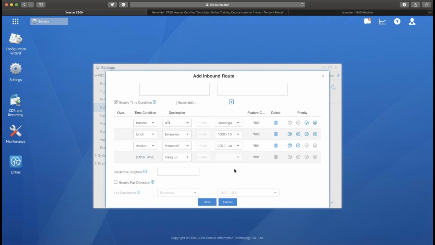Well, actually, we cannot. You know why? Because on our right hand here, we have priority. Which means your time conditions have priority. So you can change the priority. You can choose the order. Which one would you like to put on the first one?